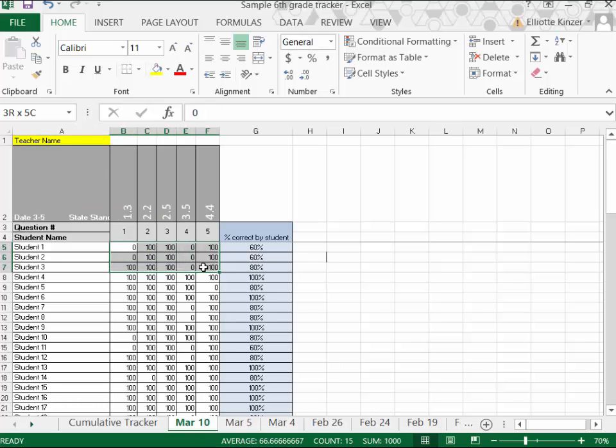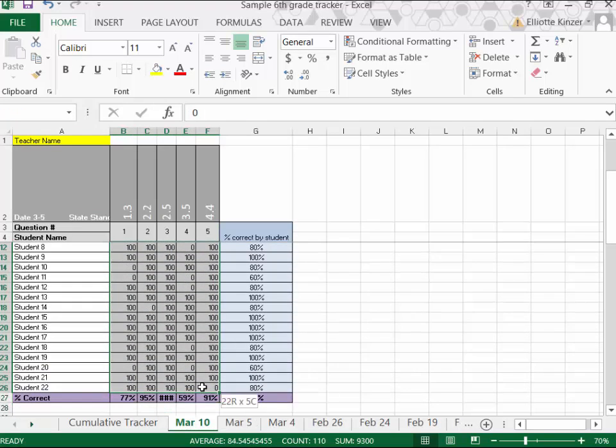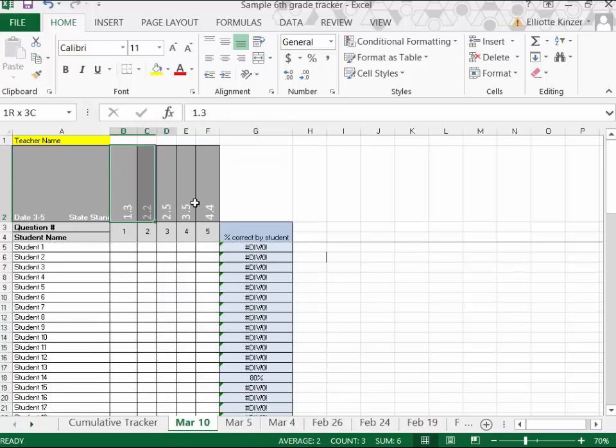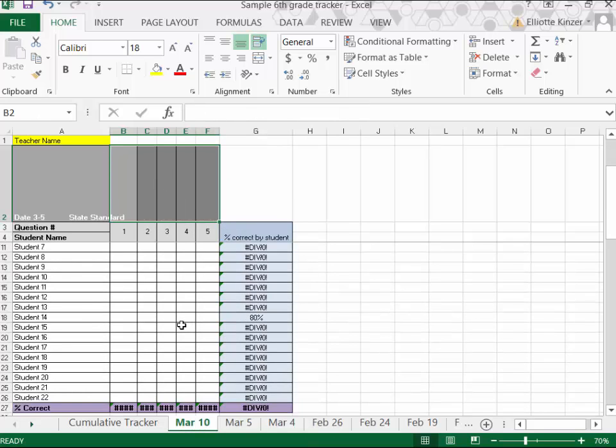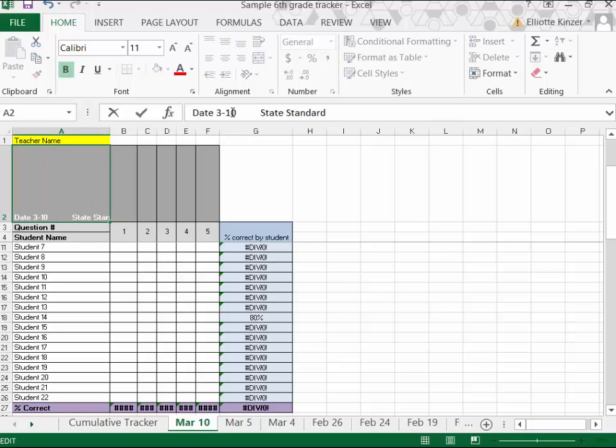now I will need to select over all of my student results and clear those out, as well as the SPIs related to those questions. And now I have a blank template ready for me to build my test and add the proper SPIs here.